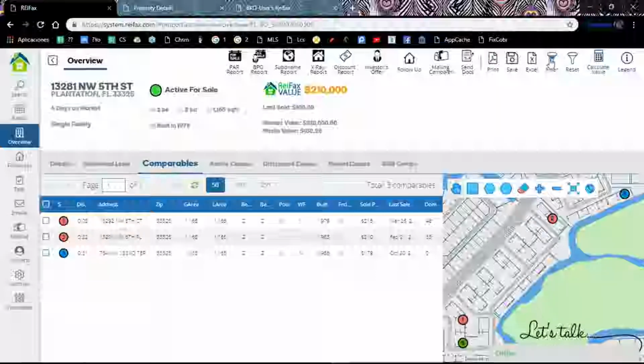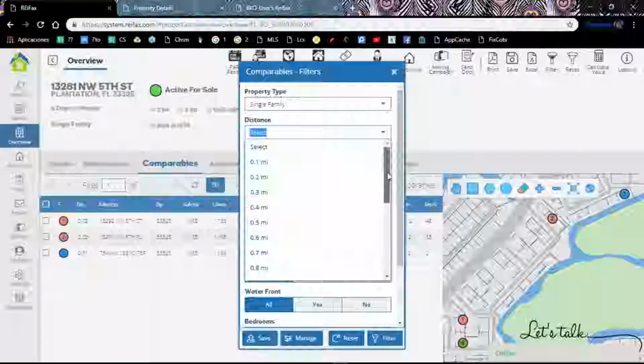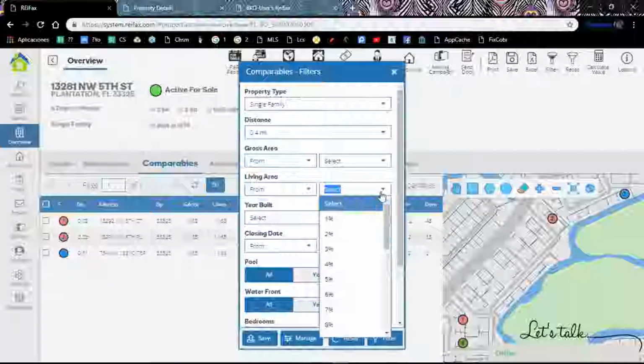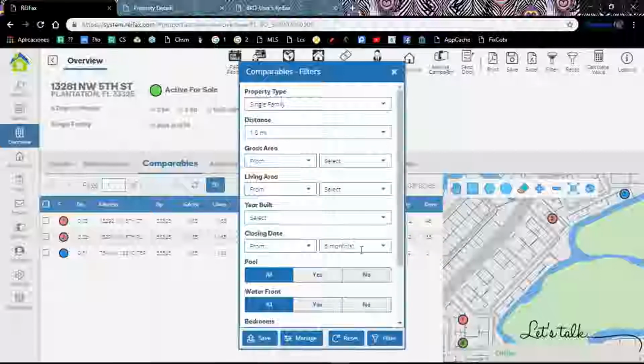For example, I click here in the filter comps, and let's say I don't want properties sold in the last 12 months. I want properties that were sold in the last 6 months. I can also change single family or the distance. I can reduce the distance, or like I said, by default it's 0.5 miles. So let's up it a mile and reduce it to 6 months.